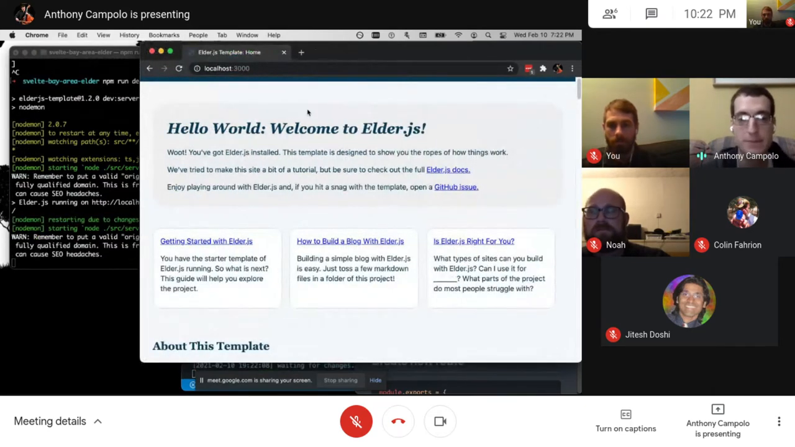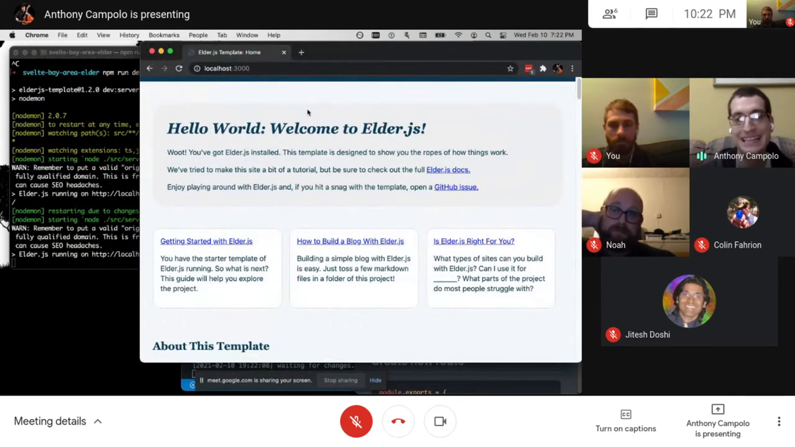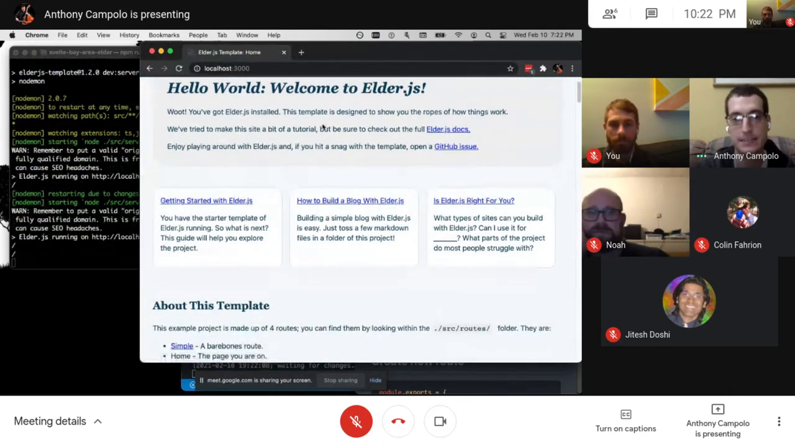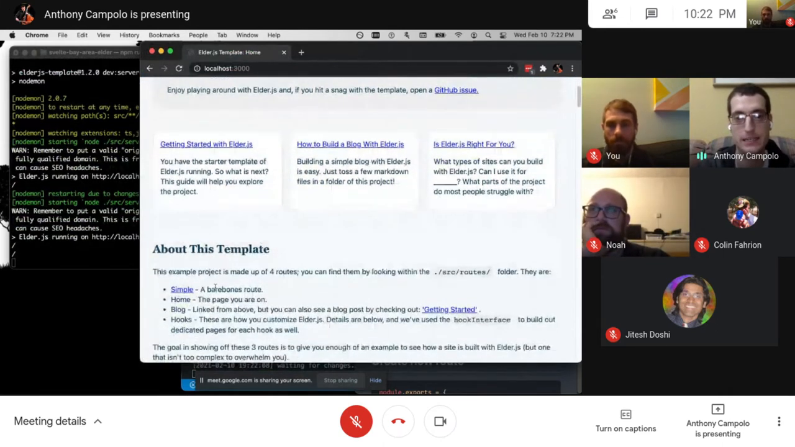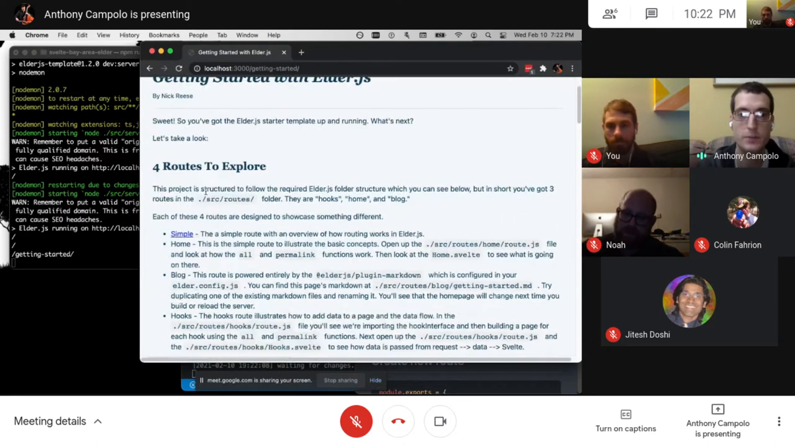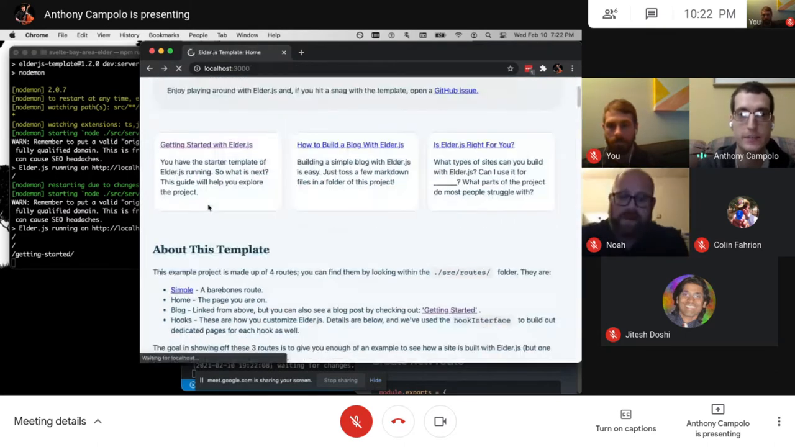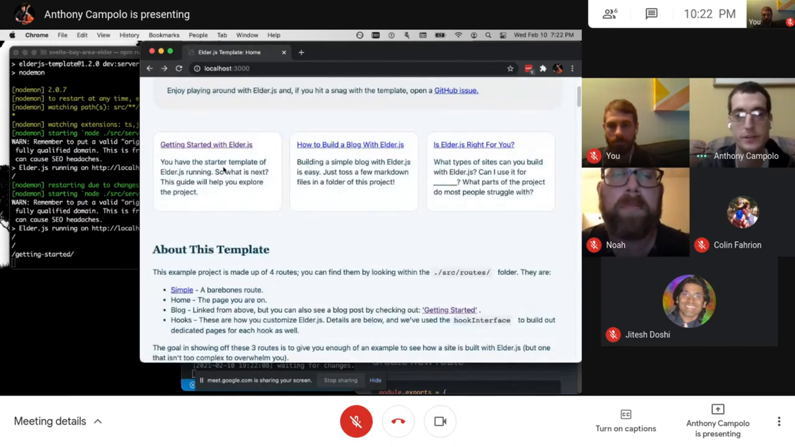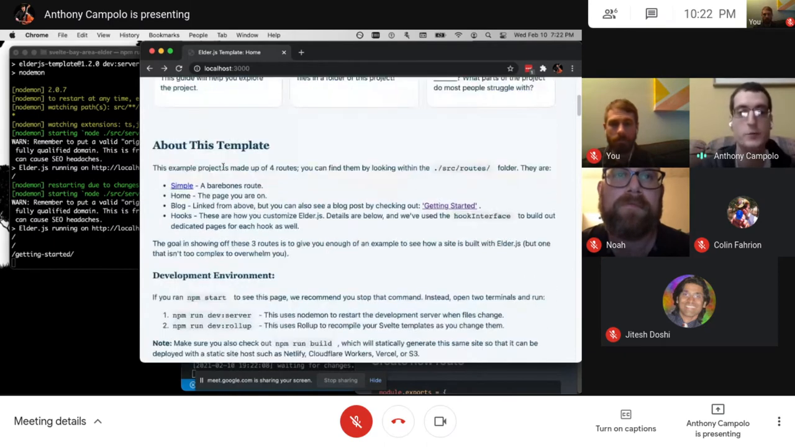And this is what I was saying about how it has a tutorial embedded in it, because it has different routes that each take you to a different explanation of how stuff works. So the simple one is what explains how to do routes. And then the home page is what we're looking at here. And then the blog is for each of these blog posts. So if you go to any of these blog posts, we'll see you have a blog post. And then if you come out, you see how we have these blog posts and they have these little summaries here too. So you also can see how that's done as well.